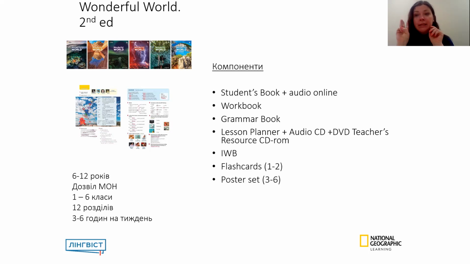Interactive whiteboard, or these three letters, IWB. This is what I have just shown to you, that great program that helps you make your book live. For levels 1 and 2, you have flashcards. And for other levels, there is a poster set with the vocabulary words there.